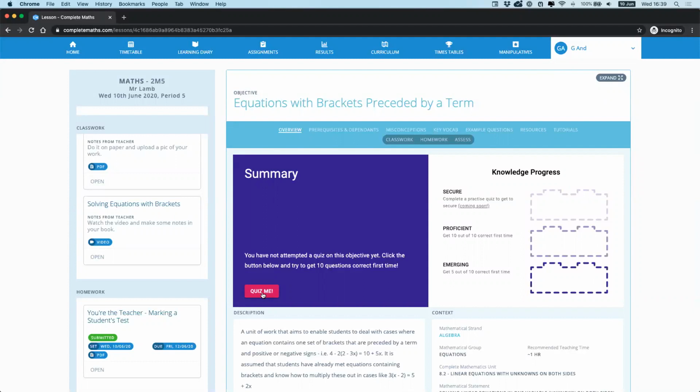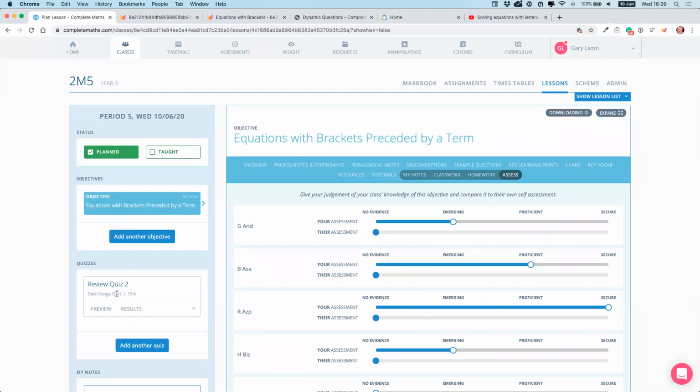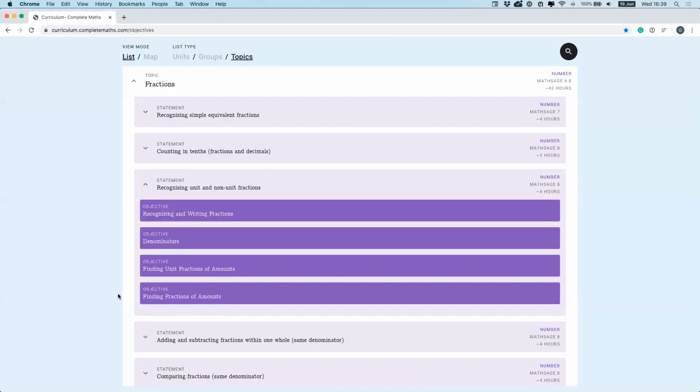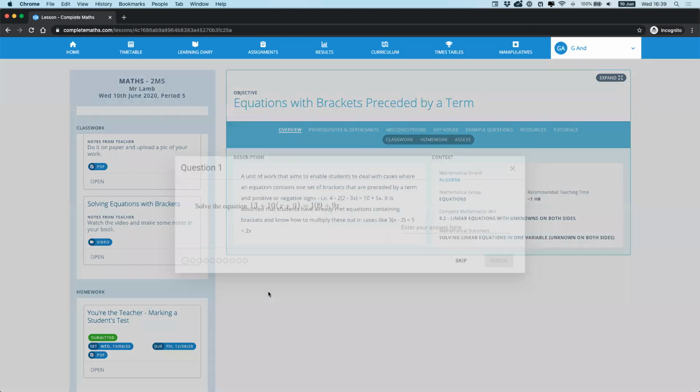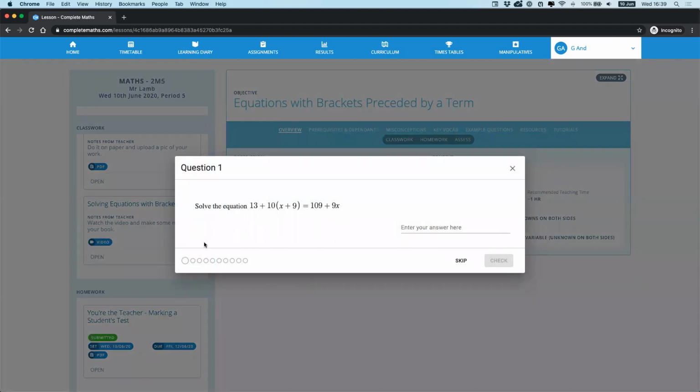If I flick back to our side, these quizzes here are pitched towards the hard end of the scale. What we've found is that we need kids to be able to do some of the basic practice, basic routine. So if I go in and quiz me, you'll see the questions are standard routine type questions, which they probably would be anyway for this particular objective.